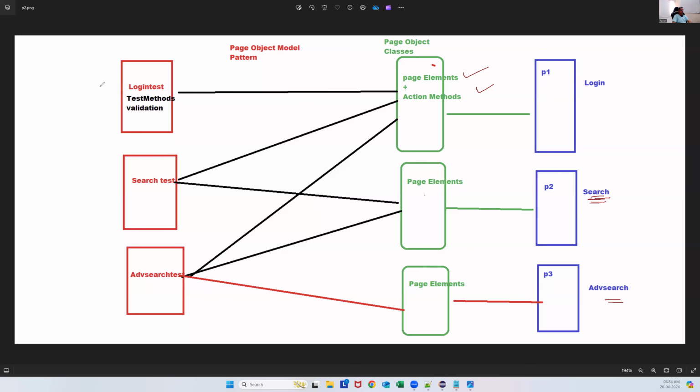So at the time of writing the login test, which page object class do we have to interact with? Only one page object class. We are calling its action methods. These action methods will interact with the page elements and then perform the action. So in the login test, we are using page elements or locators and action methods from the page object class, because here we need only one page.